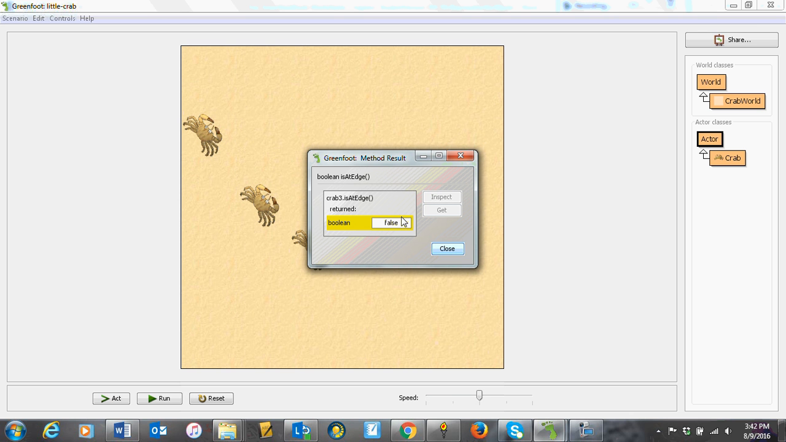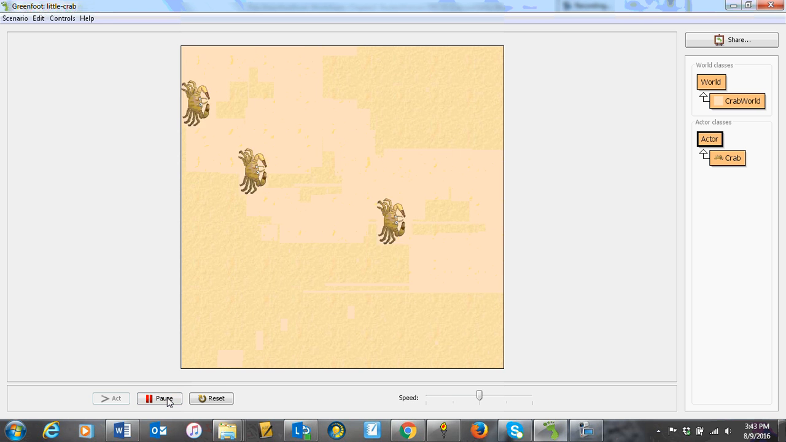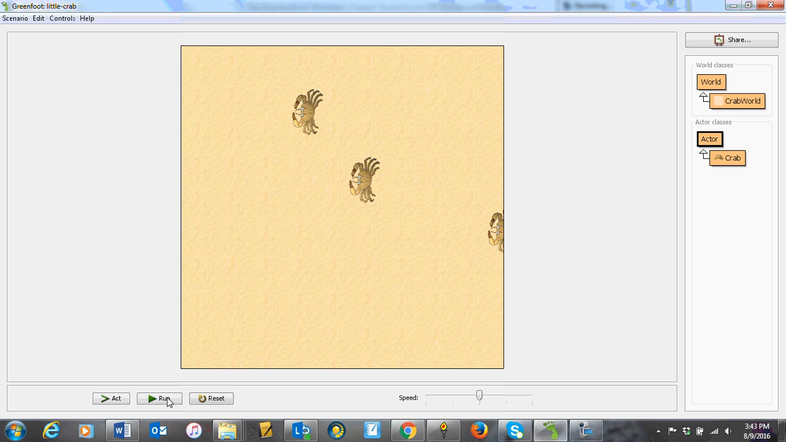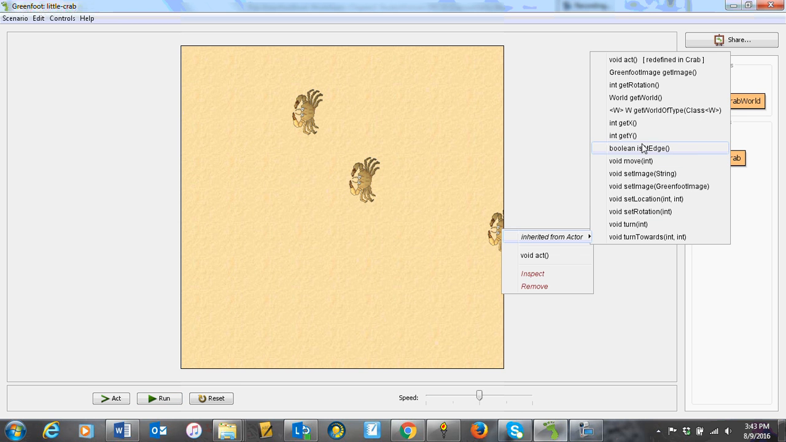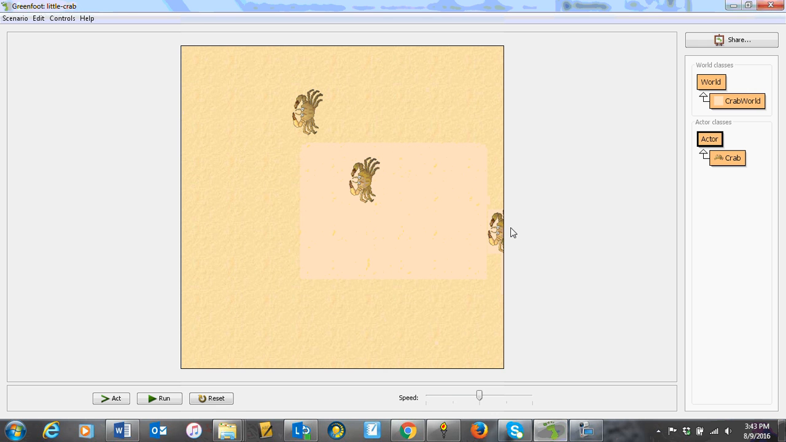Exercise 2.14, let the crab run to the edge of the screen or move it there manually, and then call the isAtEdge method once again, and what does it return now? So in other words, let's make this true. If we run this, he's going to start running in a circle. To make him hit the edge, we're going to have to move him over a little bit. There we go. And let's just pause it when he's at the edge. Right click isAtEdge, and oh, he's still returning false. So maybe he's got to be a little bit farther over.